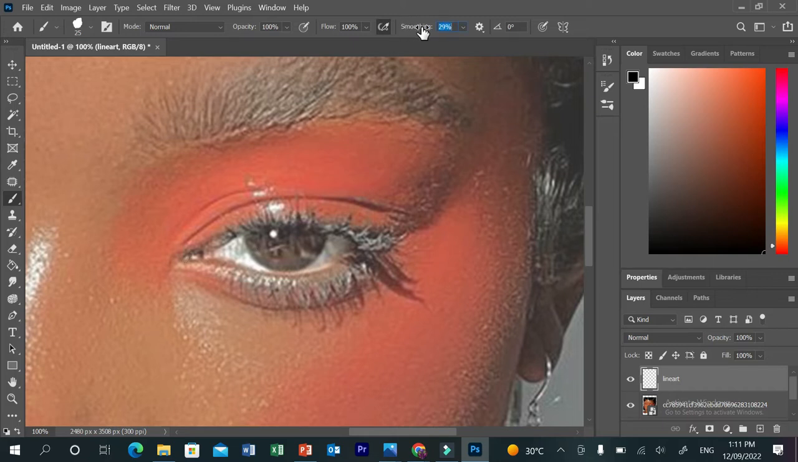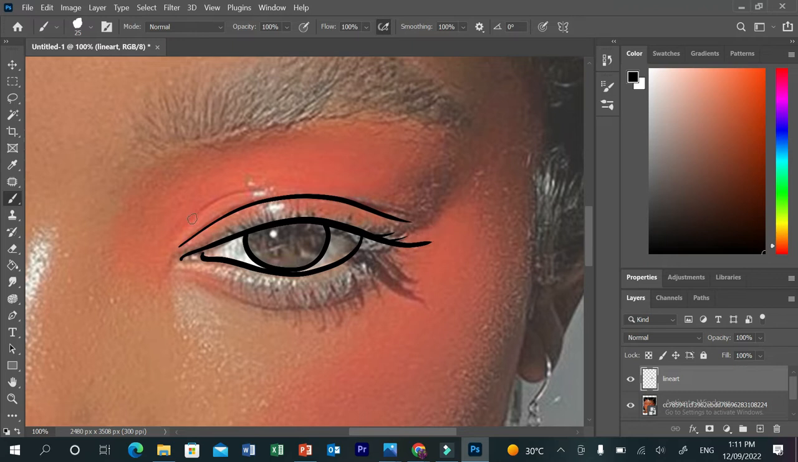So I'm going to go to my smoothing here. I'm going to place it at 100. And I'm just going to come in and draw an outline. Now, I'm not going to make this very accurate, but it's going to be as accurate as I can. I'm going to go around. I'm going to trace this. Okay, I'm going to trace this as best as we can.